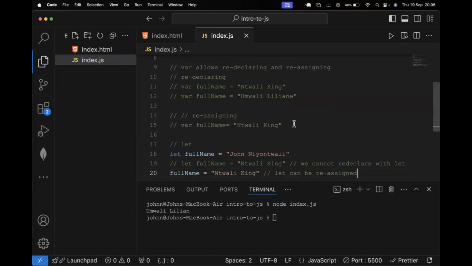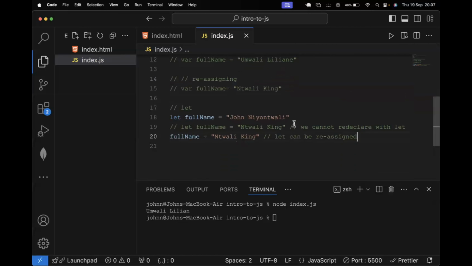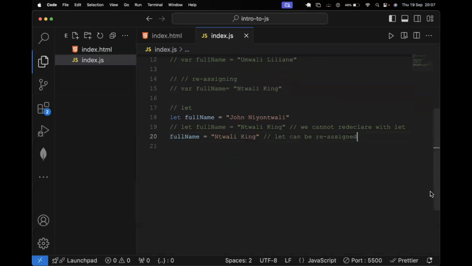With var, we can do both. We can redeclare and reassign. But with let, we can only reassign, but we cannot redeclare. Is that one clear? Any question about that? As you saw, when we try to redeclare, we get an error.